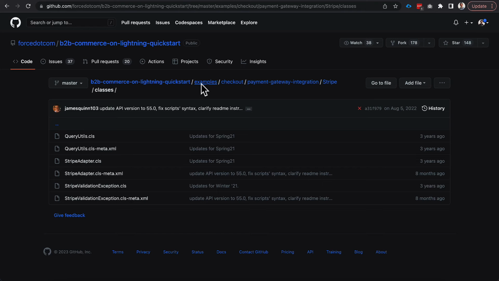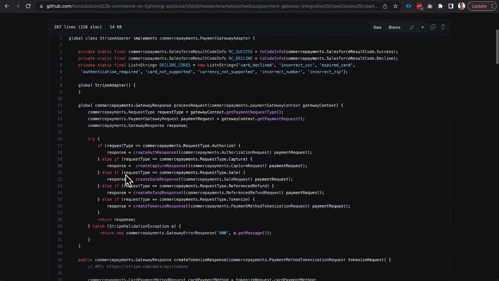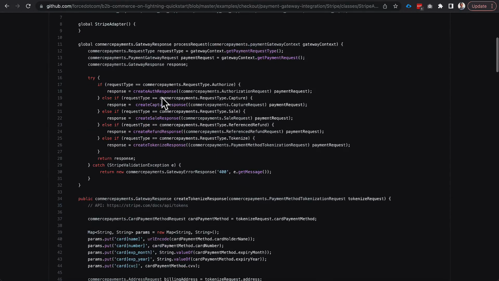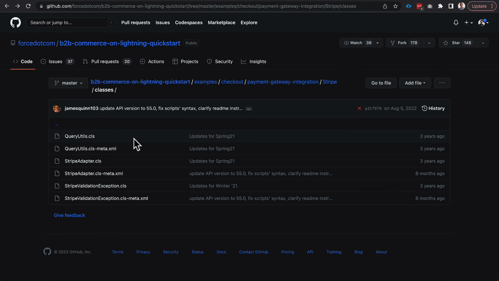So what we'll do is we'll actually hop back over into our Git repo again that Salesforce provides us, and we'll go through the Stripe pieces just so you understand it. The Stripe integration requires 3 different classes. It requires the actual Stripe adapter here, which does all the implementation of the payment gateway adapter that Salesforce has, and actually does all the auth captures and does all the methods that are needed, including capturing the information. It does require, however, a query utilities and a Stripe validation exception.